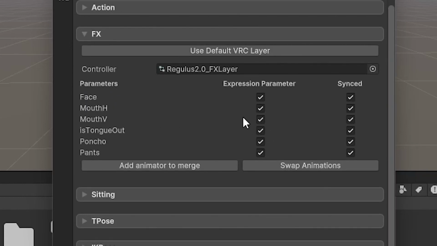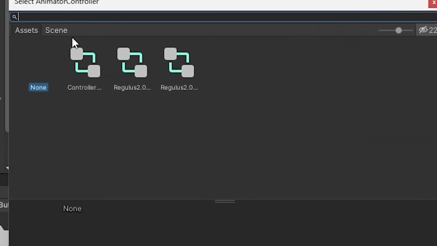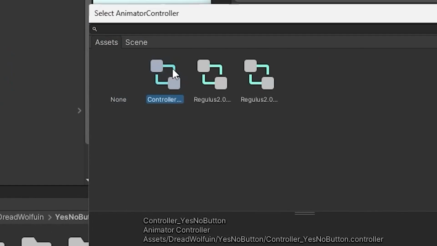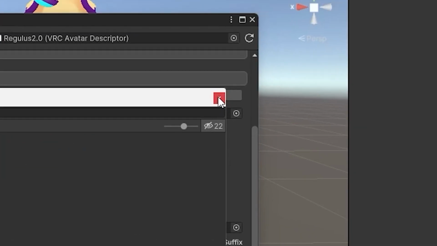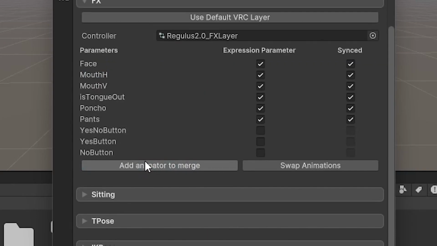We want to merge this animator with the yes no buttons animator, so click on add animator to merge, and then in this field we want to click on this circle here, and what we're looking for is controller_yes no button. Select it and then click on the red button up here, and then click on the merge on current button, and this will merge the two animators into one.